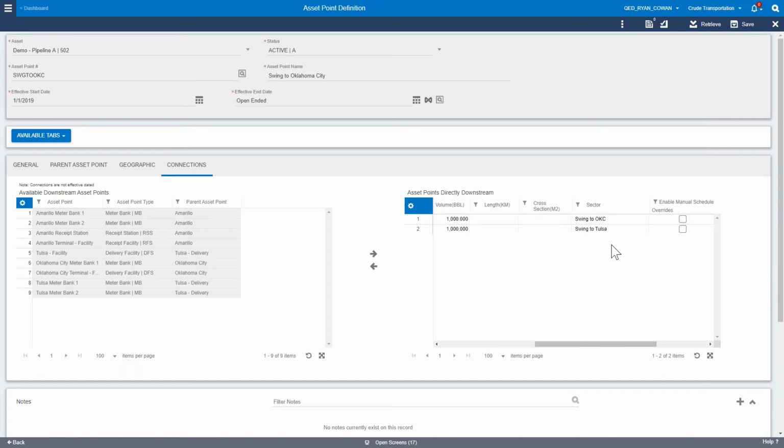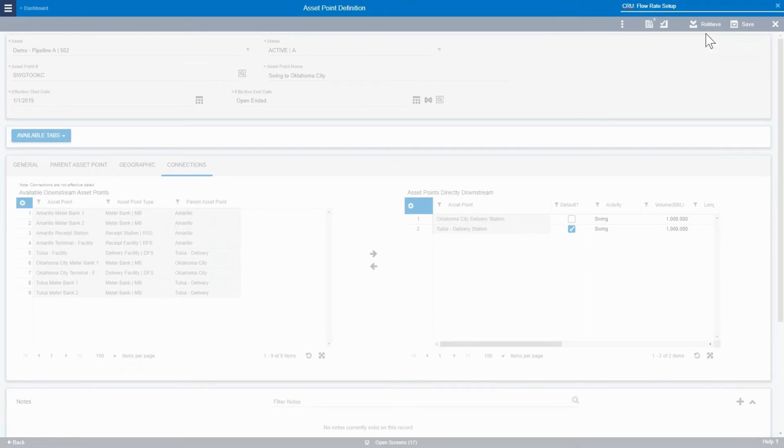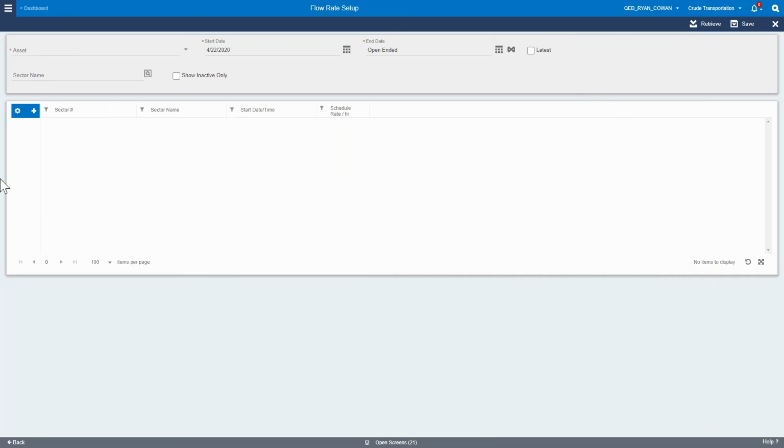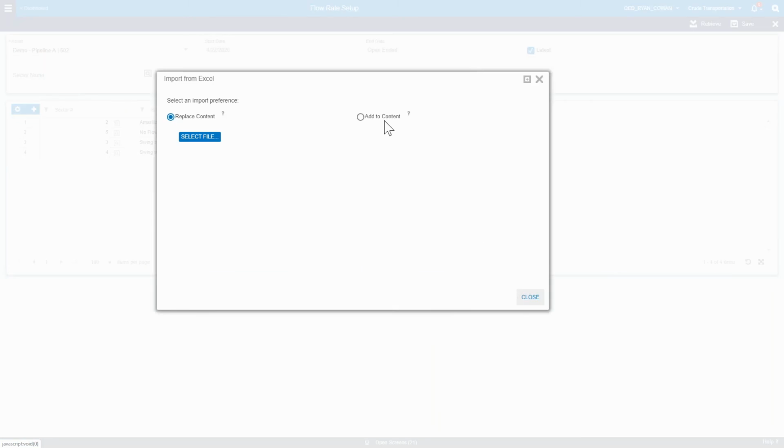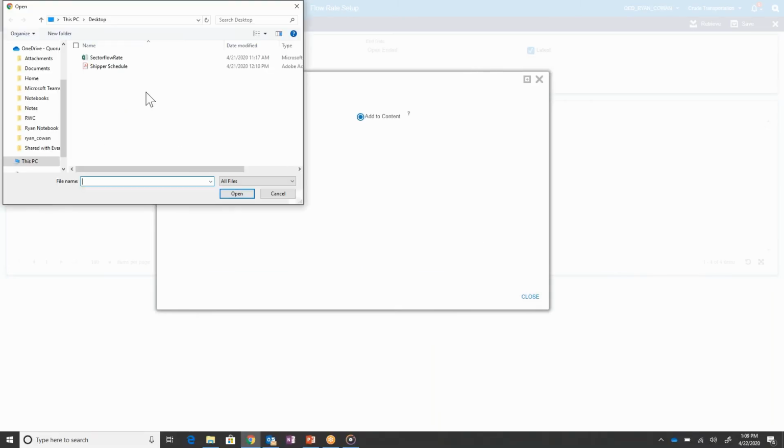With the ability to change your pipeline network as new points, sectors, and laterals come online, there's no longer any need to contact your vendor or IT when operations change. Now that the pipeline network is set up, I've got to assign flow rates to sectors for a given period of time. I can look at historical flow rates or simply have the system show me the latest. The system also includes import tools to simplify this process when the engineering group sends you data in an Excel format.